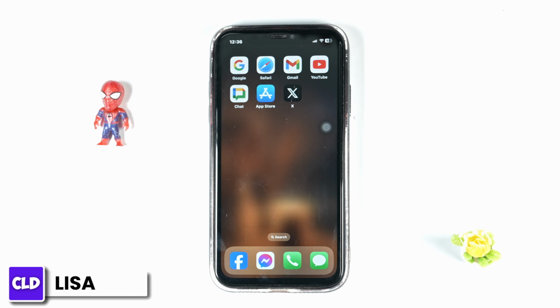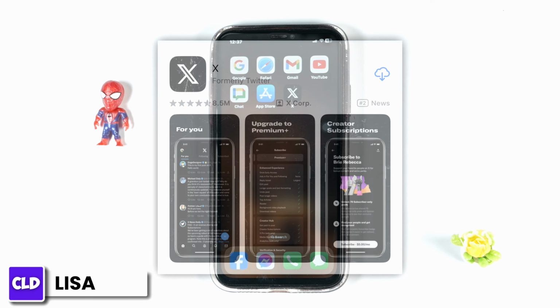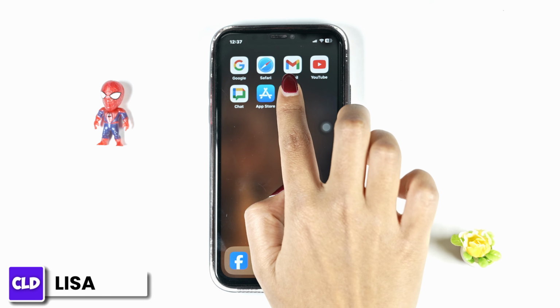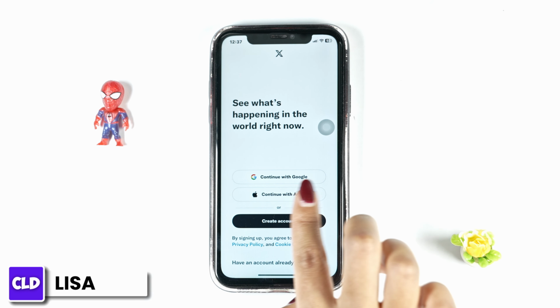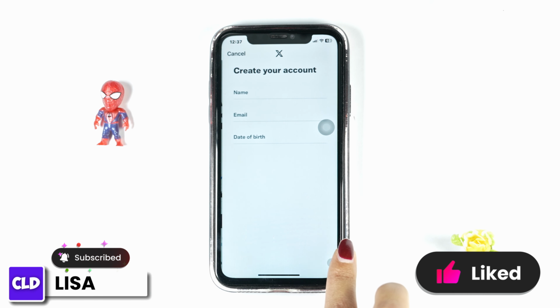Now let's get started. Firstly, make sure you have already downloaded the X app on your device. You can get this app easily from the App Store or Play Store. Once the download process is complete, launch your X app. You will land on this kind of page. Now to create your account, click on this option of Create Account.